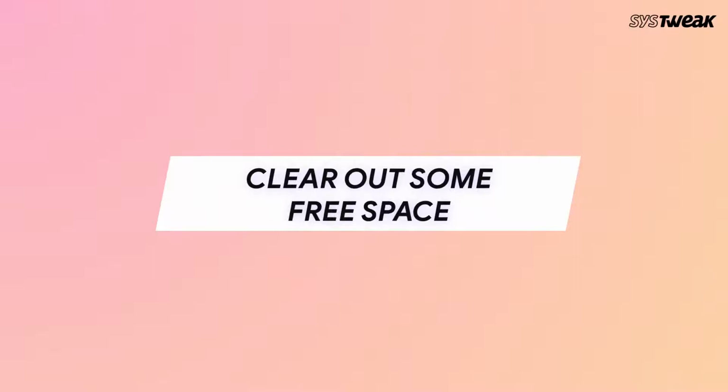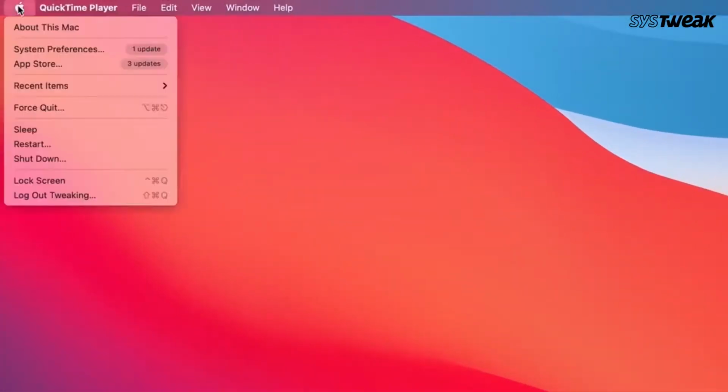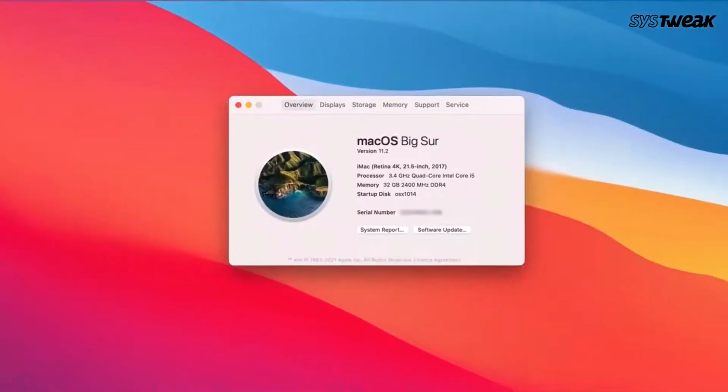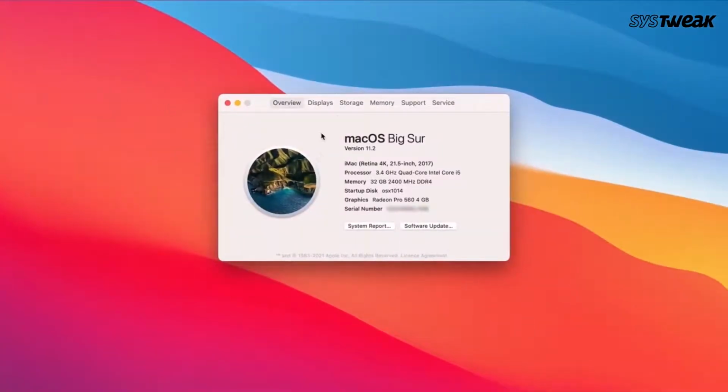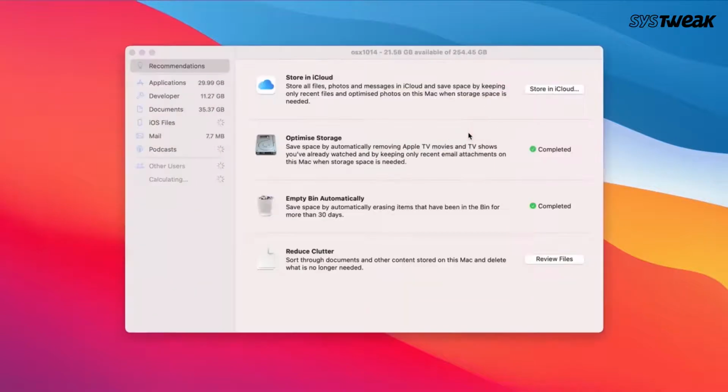Clear out some free space. For a smooth working Mac, ensure that you keep at least 10% of disk space empty. To check how much disk space is occupied by your Mac, follow the steps. Head to the Apple icon at the top of your Mac screen. Select About This Mac. Click on Storage. This will show the breakdown of what has taken up the space on your system. If there is not much space, click on Manage to see what can be done further.